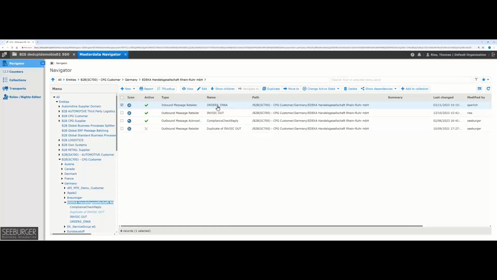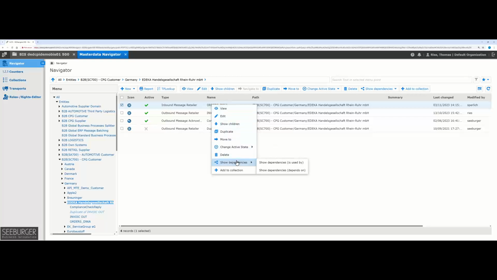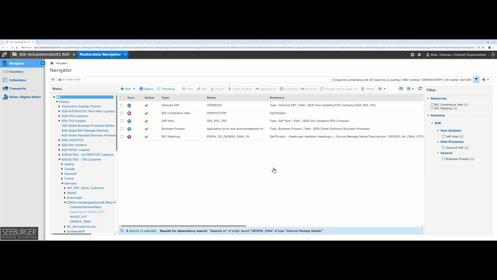Then what I want to show is also a really cool feature. If you want to know the dependencies of this entity here, you can do a right click and go to show dependencies. There are two possibilities: is used by, or depends on. If I go to depends on, you can hopefully imagine what will happen. It depends on a mapping, of course, the entity.